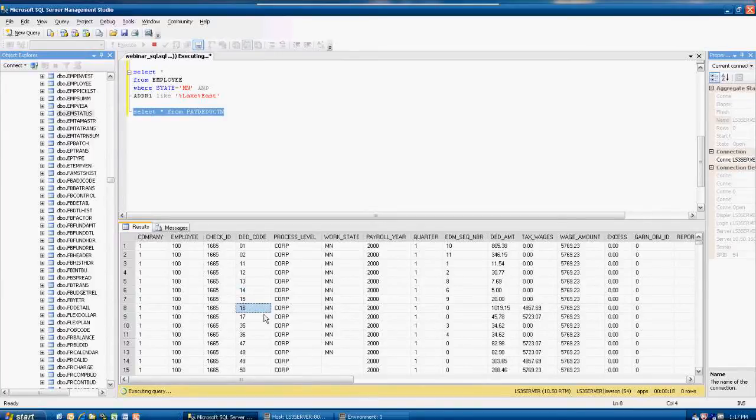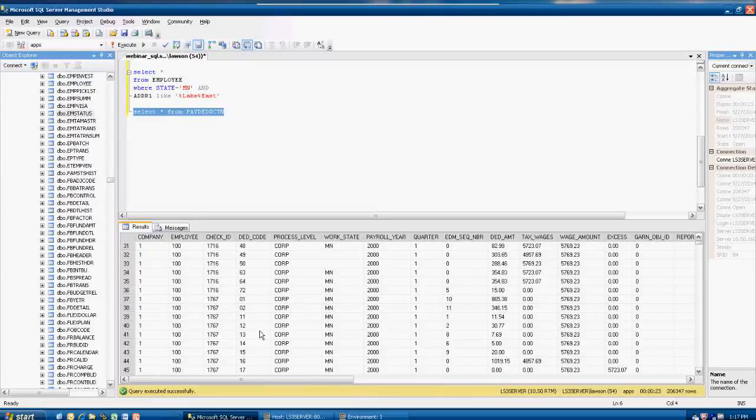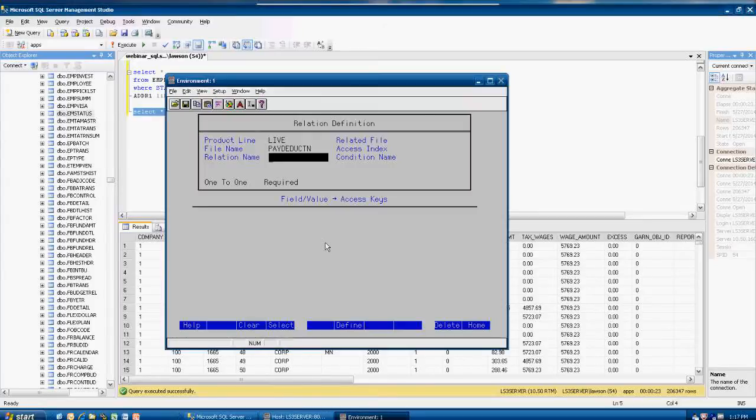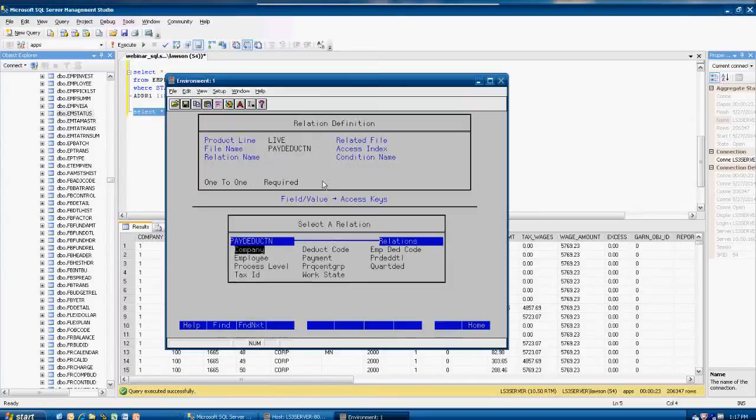I'm trying to figure out, what is this field? What does it even mean? I know what DED code is, that's deduction code, but what does number 14 mean? What does number 12 mean? And where do I find that information? I can sit here and rack my brain trying to figure that out, or I can just go to DBDEF, do an F4, and look for one that makes sense. Now, these are named, okay?